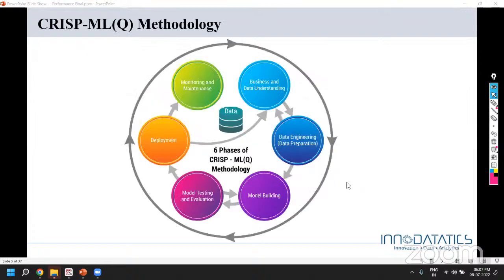We follow the CRISP-ML(Q) methodology, and we emphasize automatic development of the machine learning workflow. So when we were developing this ML workflow, we try to ensure that we can use, as much as possible, the automated libraries.